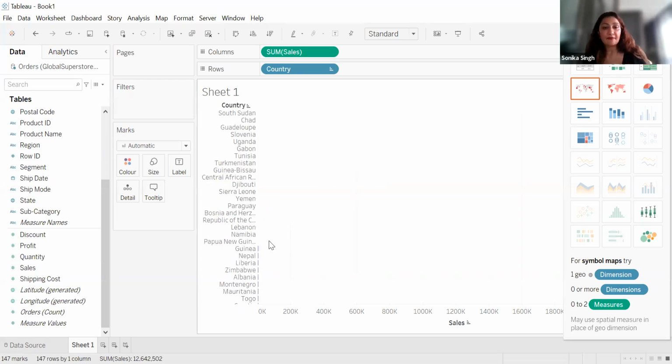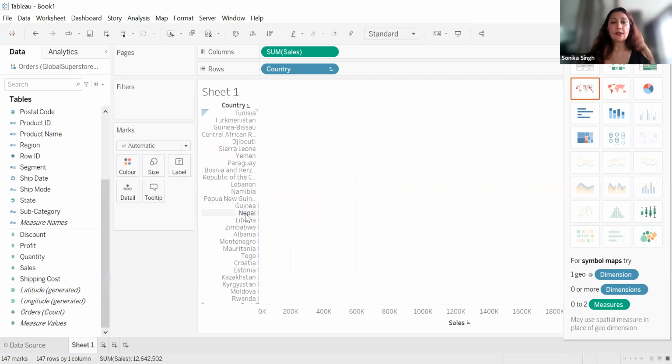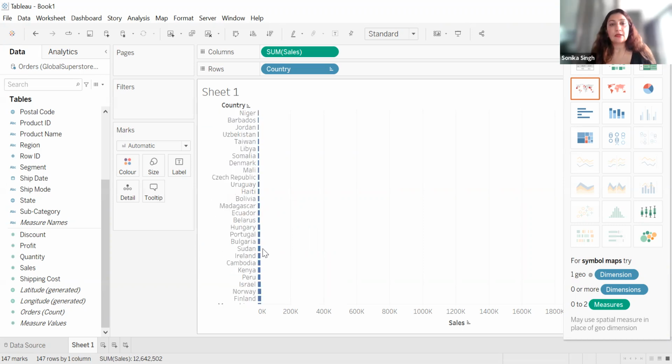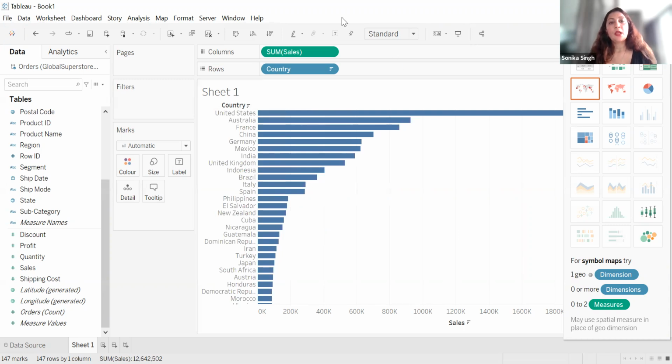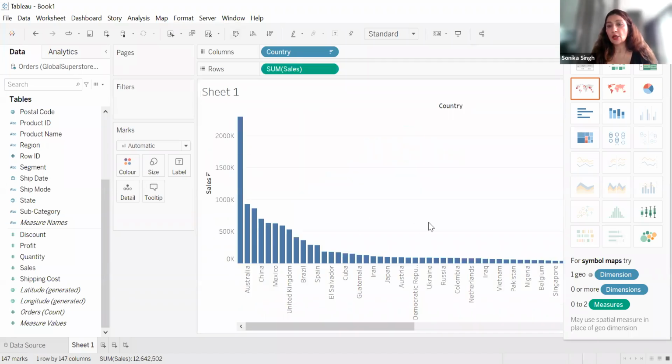Probably either they don't have stores over there, or where they have stores, for example, Nepal, the sales are way too low compared to other countries. So this helps you look at the data. So let me put it back in the descending order. Now, if you want to swap the rows and the columns, you could do that. This is the little icon where you can swap the rows and columns. So now it will give you the shape of the distribution.